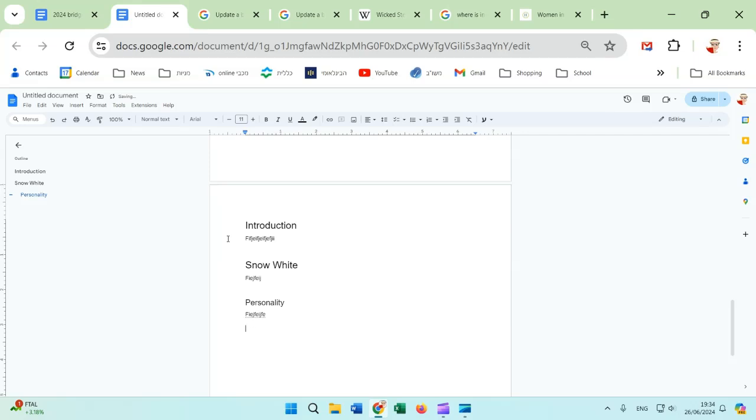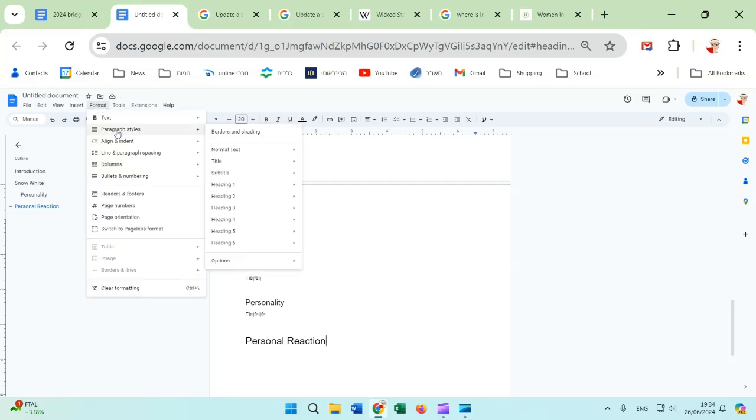And then we want to get to, say, the personal reaction. That was a heading. So again, I can do Control-Alt-1, and I made it into a heading. And the other option, again, is to do Format, Paragraph Style, and make it a heading.